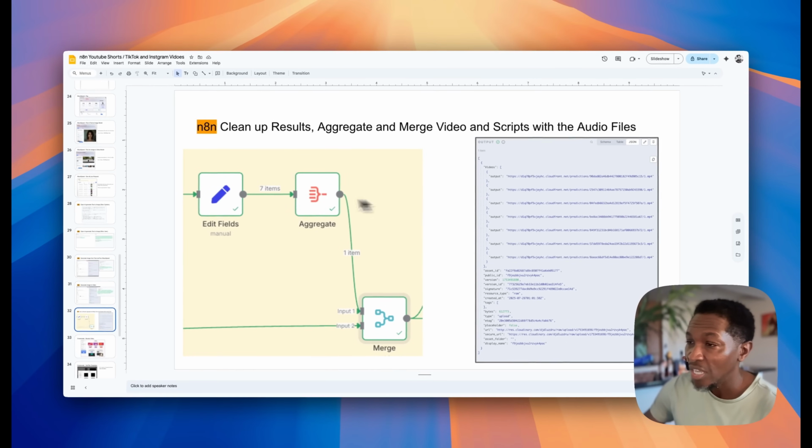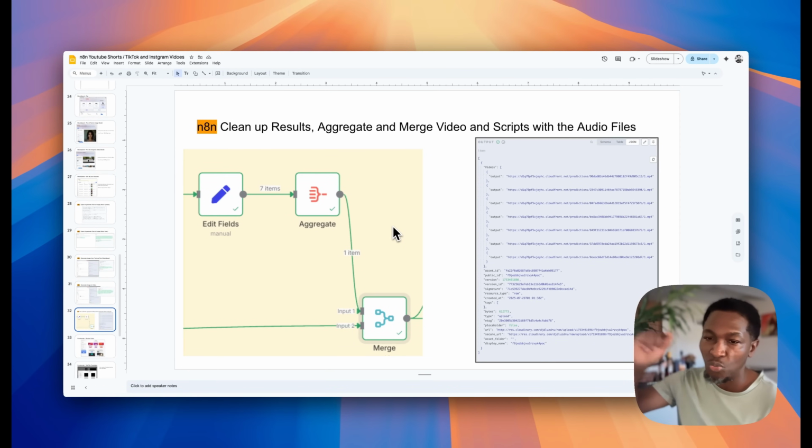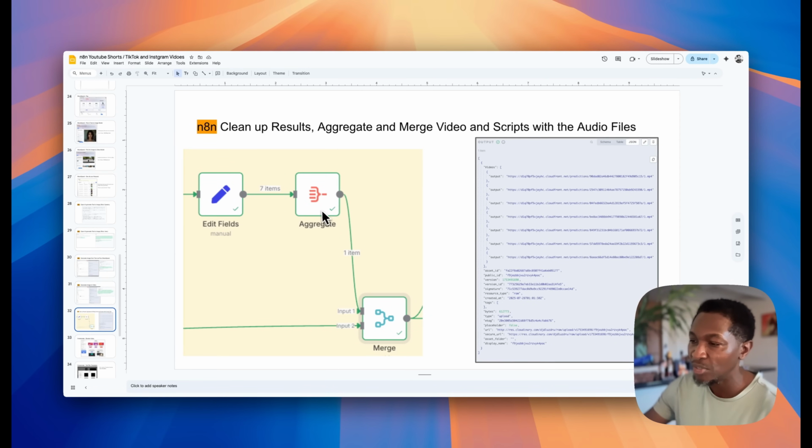When that's done, you want to aggregate everything, because it's going to generate each one, and within the code, you actually just want to bring them into one piece. So I have this aggregate function that brings it into one piece.